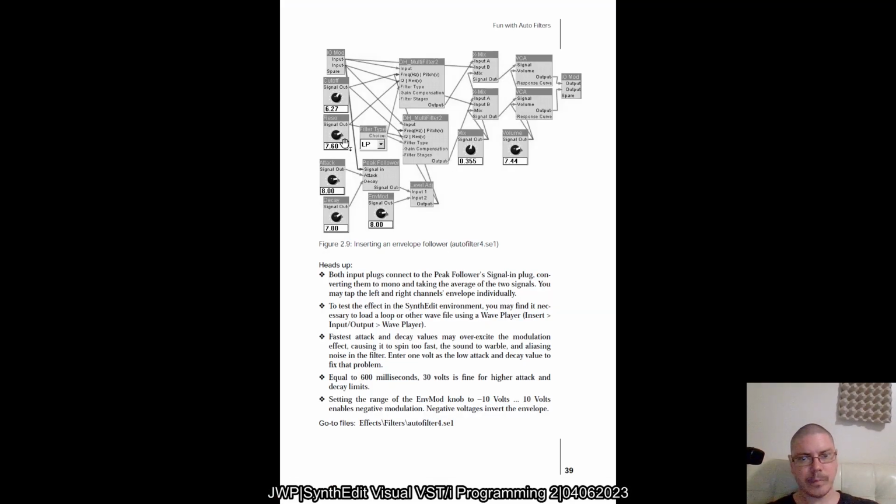Heads up. Both input plugs connect to the peak follower signal in plug, converting them to mono and taking the average of the 2 signals. You may tap the left and right channels envelope individually. To test the effect in the SynthEdit environment, you may find it necessary to load up a loop or a wave file using Wave Player. Insert input-output wave player.